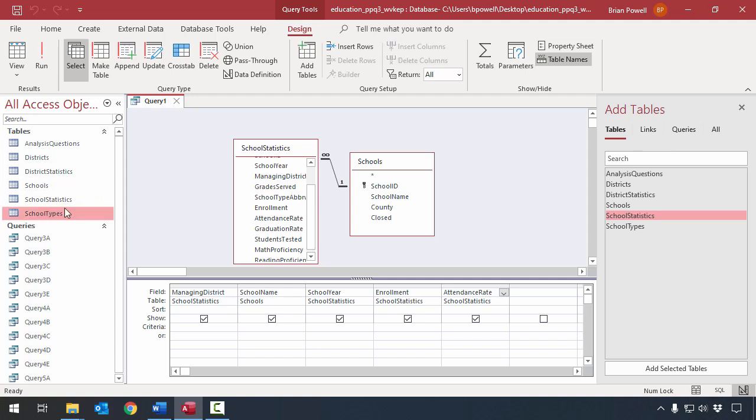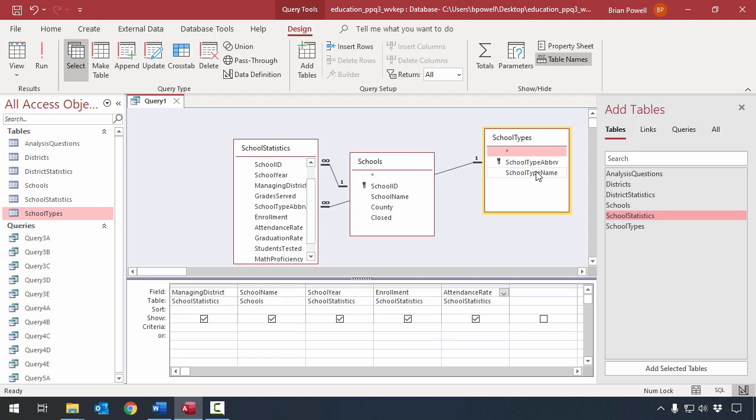Well, to grab the school type, we have school type abbreviation here, but if we want to set it on the actual full name, which is what we want to do, we're going to have to add the school types table. And then I'm going to add the school type name to my grid so that I can set a criteria on it. So we said that we want to look at records where it is intermediate school as our first option, or middle school. Since we're doing an or, I'm going to go down a row and type in middle school.